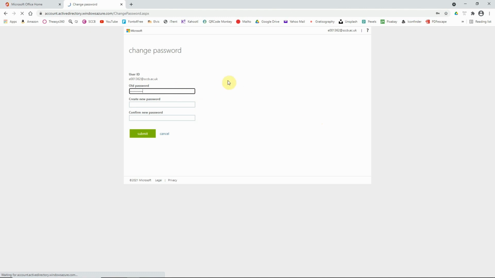So that's the current password that we're currently logged in as. And then we create a new password. So obviously one that's different to the old one and one that's memorable. And then just confirm this new password and then just click on Submit.